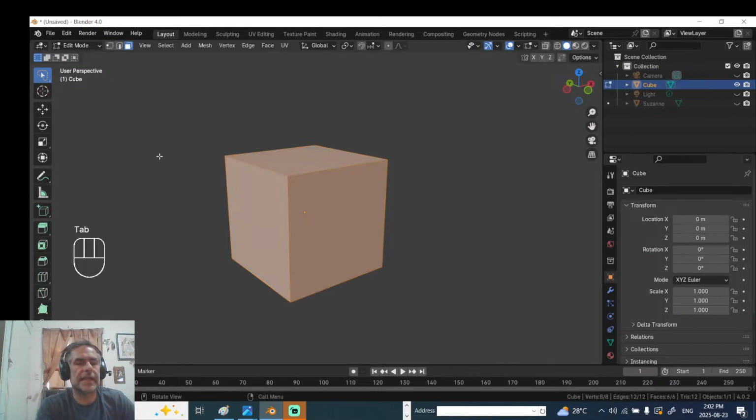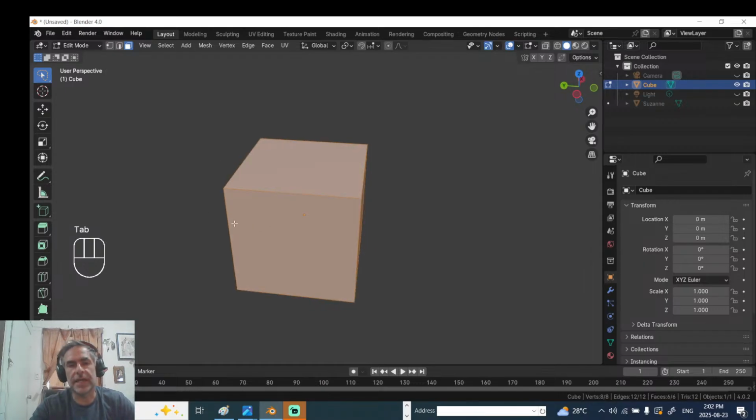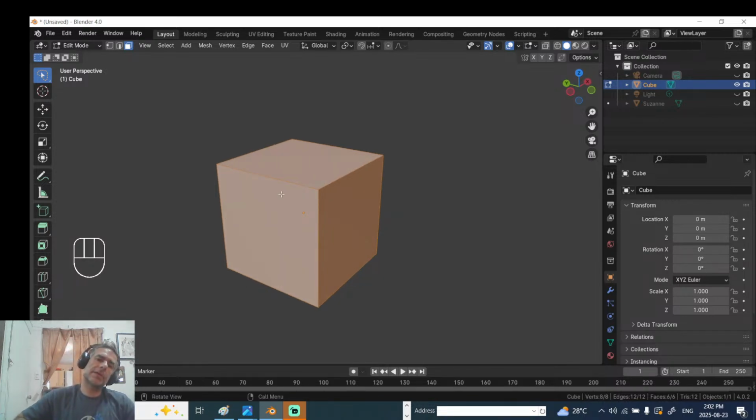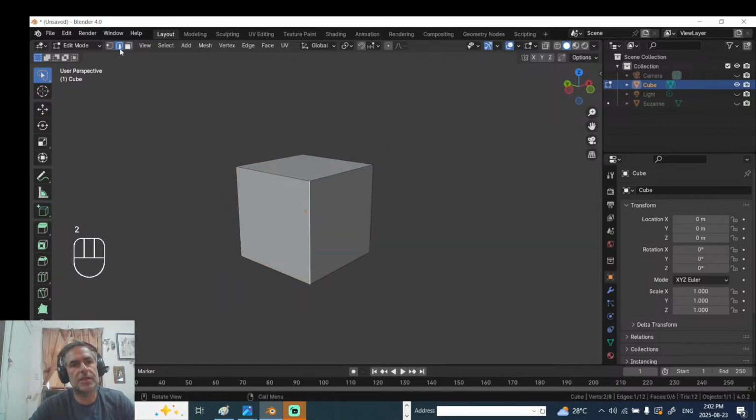So I'm going to press Tab to go into edit mode. A lot of Blender videos will say, we're going to tab into edit mode. That just means you press Tab, which means you go into edit mode. And what I'm going to do is put an edge loop in like before. I've gone into edge mode and I've selected this edge.